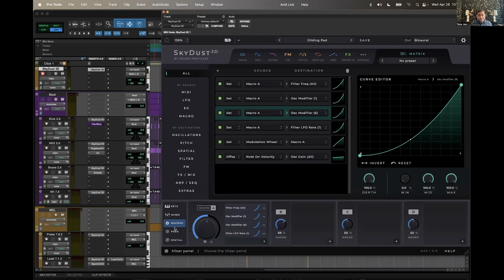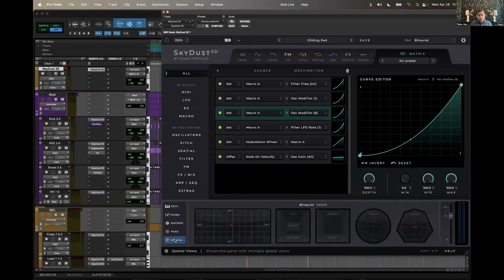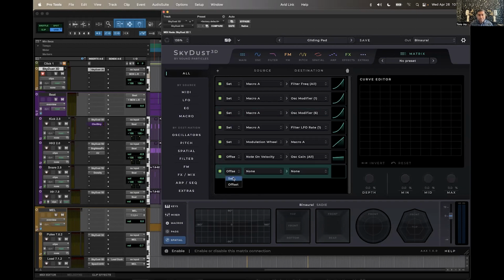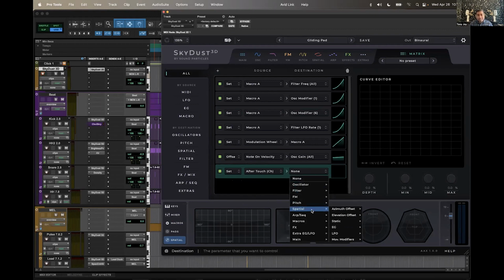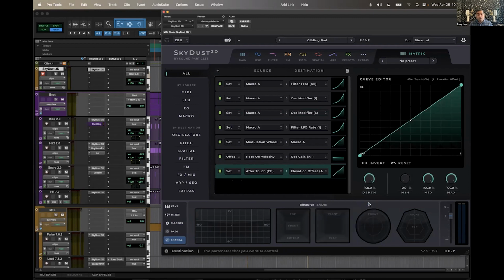Okay, that's nice, but I also want my modulation to move the height. Or you know what? Let's do something even more cool. Let's add a new modifier. I'm actually going to say set because I want the next parameter to control the height in space. So I'm actually going to go crazy and say I want aftertouch to control the height, right? Elevation of all the oscillators. So when I press the keys and press it down firmly, I want the pads to rise to the ceiling, and then when I let go, I want it to come down. Let's see if it works.